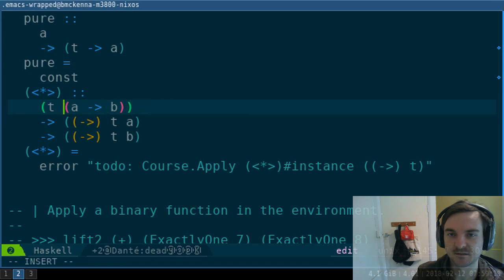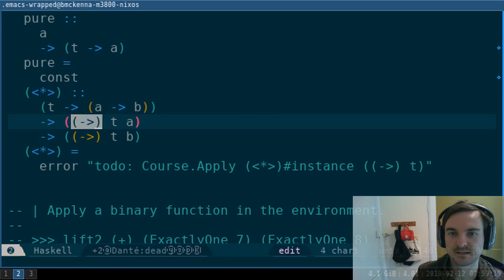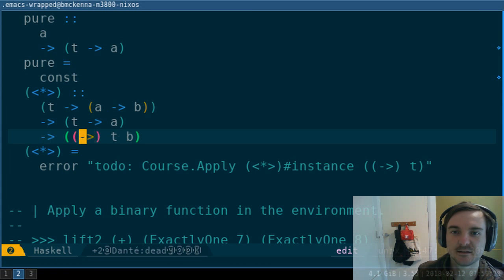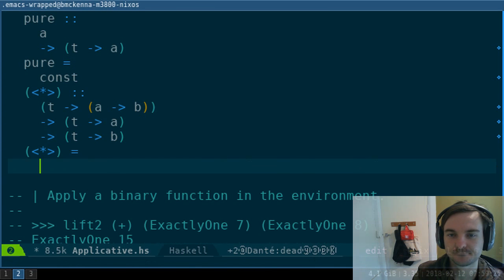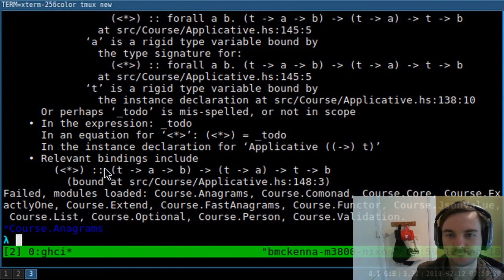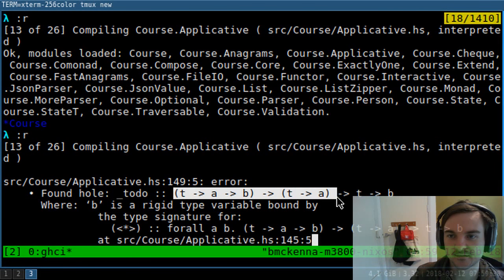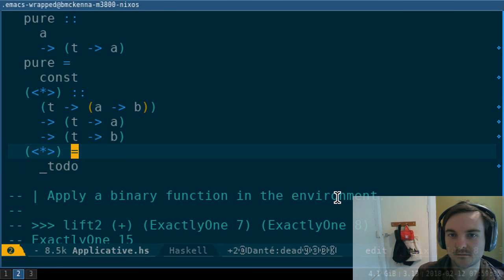Let's rewrite these type signatures again. So that's the same. That's the same. So if we have a function that takes a T and gives back an A to B, and a function that takes a T into an A, then we can get a function. We can get that. All right. So to do is something that takes this T to A to B, T to A, and also takes a T, so put that T in there.